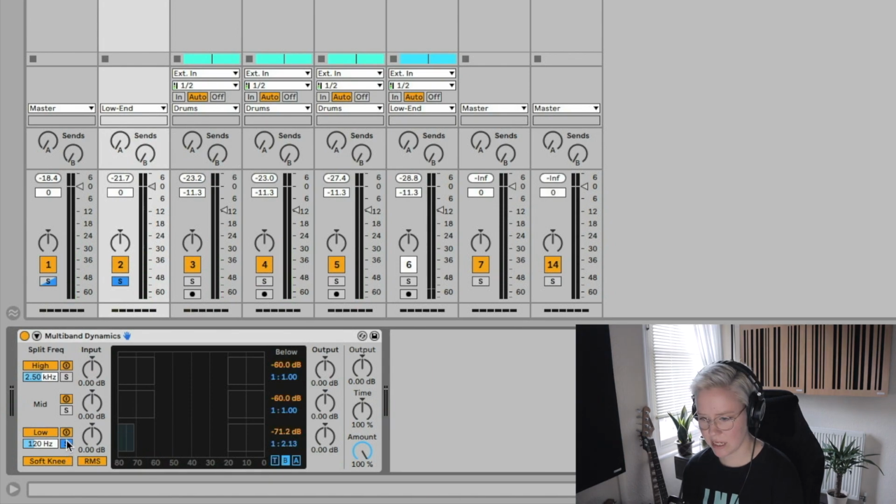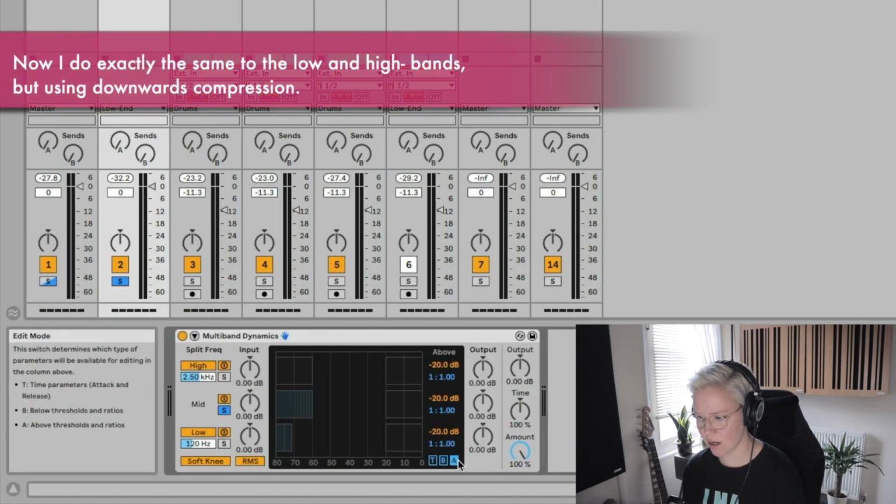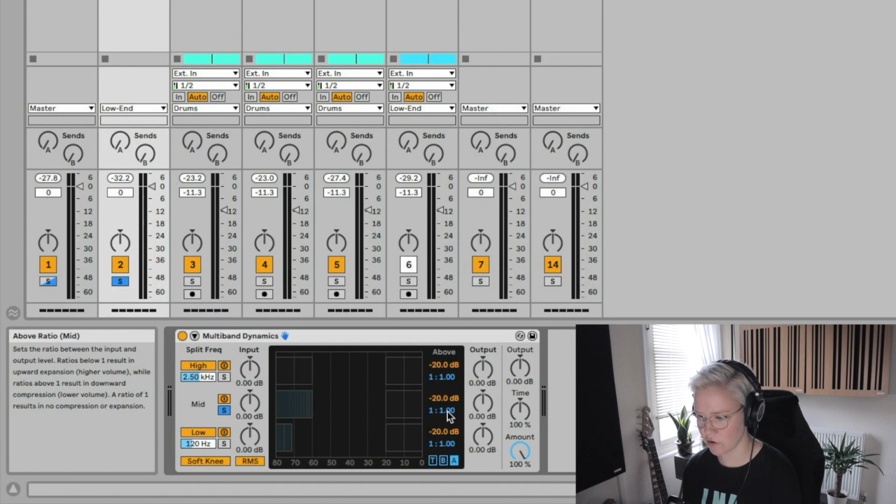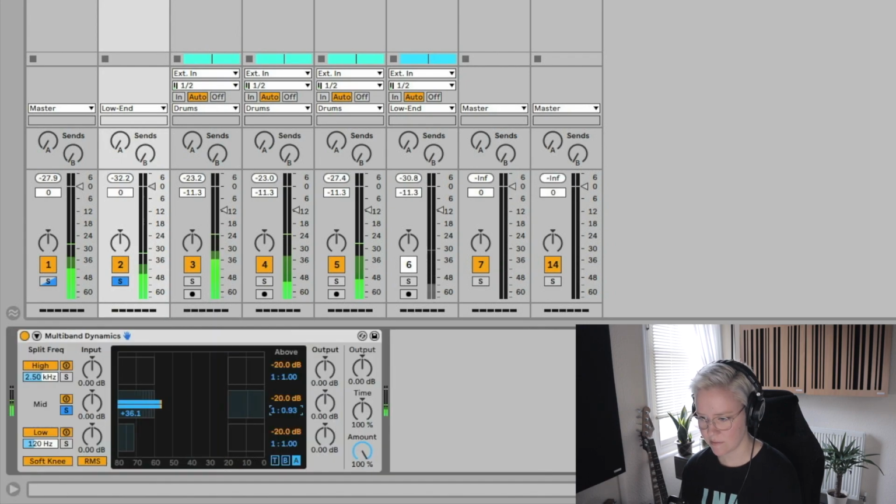Okay, so I want to go to the mid part and let's just see what happens there. Let's go downward compression there. So that is above 1 results in downward compression. Well, going the wrong way. And we need to go with the threshold, just to get a little bit of snashiness on there.